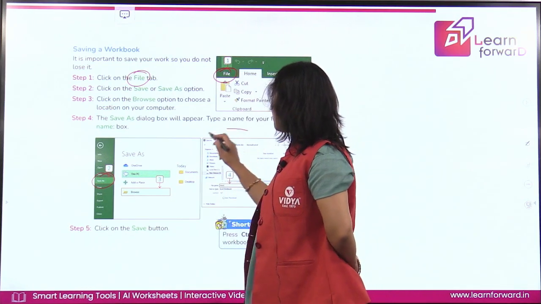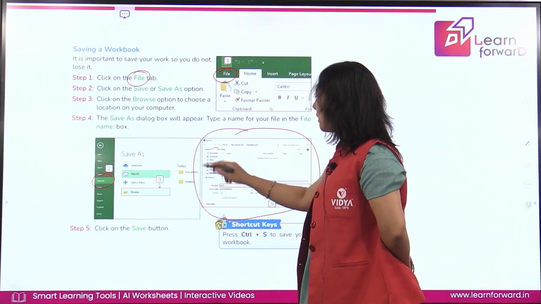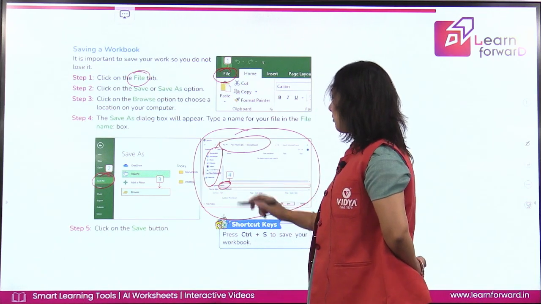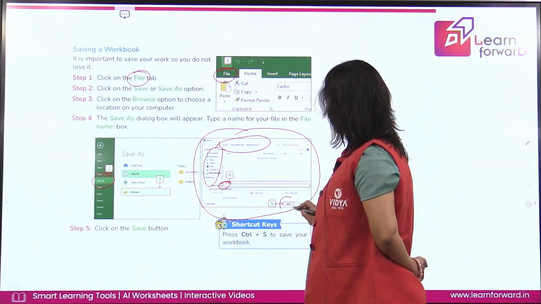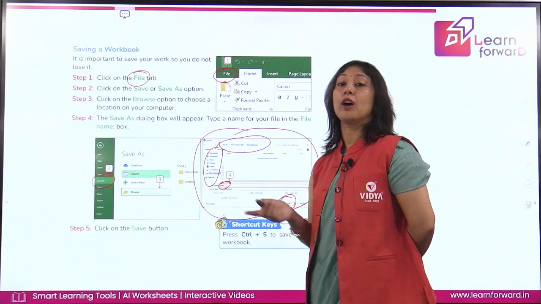The Save As dialog box will appear. You can select the location from here or here. The location will appear. Just give the name of your workbook, and once you have given the name, click on the Save option, and the workbook will be saved at the particular location which you have selected.